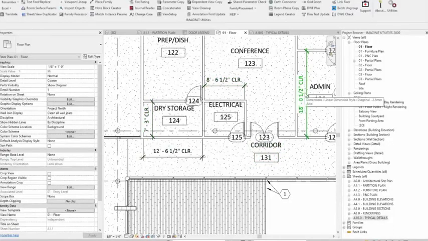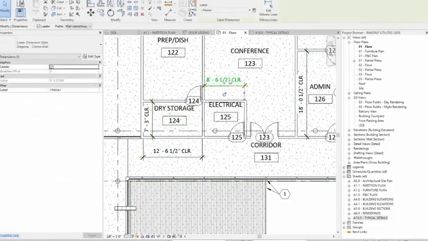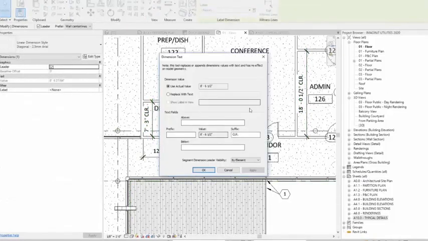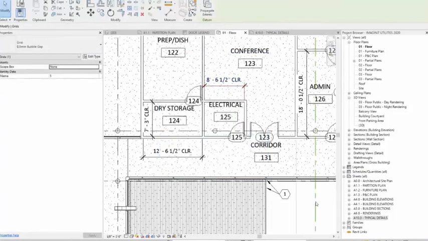Okay, so that's just a simple tool, but it saves us a lot of time, especially if we're having to update each one. Without the tool, we'd have to go to each dimension, pick that, and then add it one at a time. All right, so that is a dim text update.